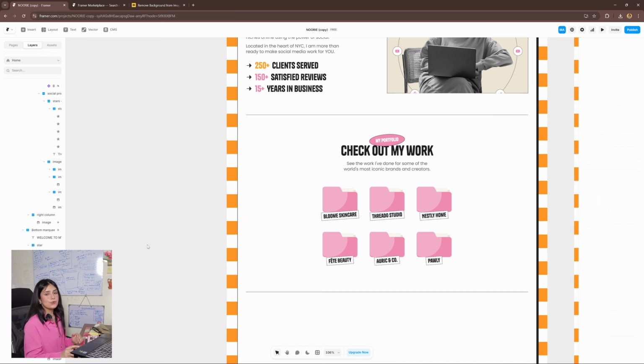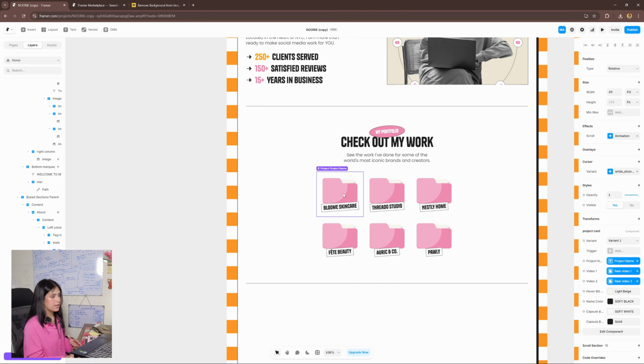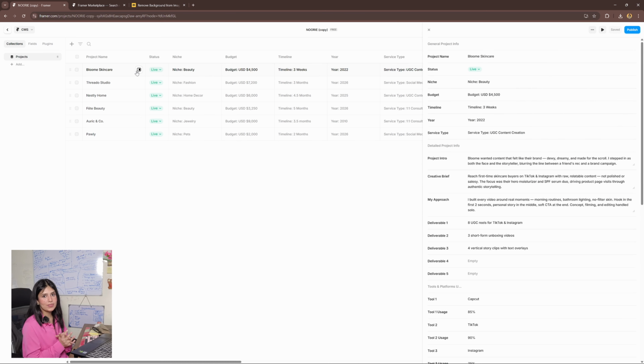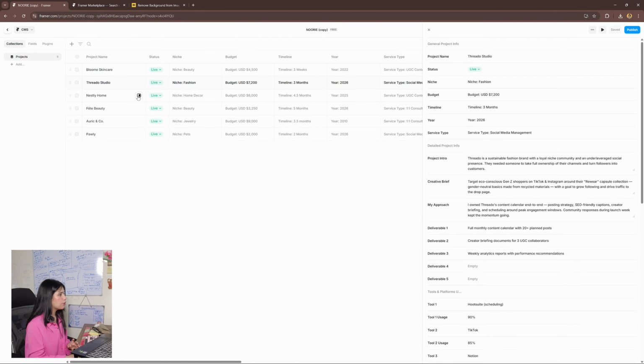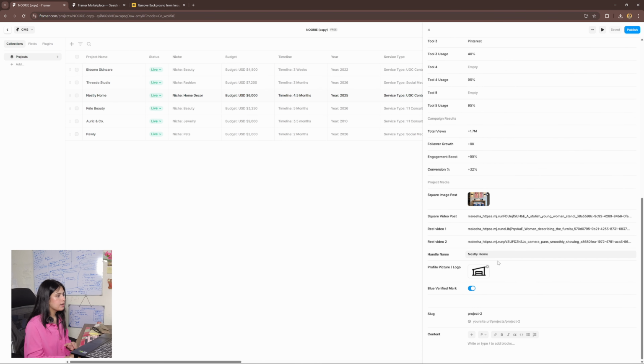Now moving on to the My Portfolio section, right here this section is connected to your CMS. So if you go to your CMS dashboard, on the left hand side under collections, you are going to see that I have created a collection called projects, and I have set it up with a bunch of dummy projects, and you can go ahead, open each of them, and then replace all of this content with your own content.